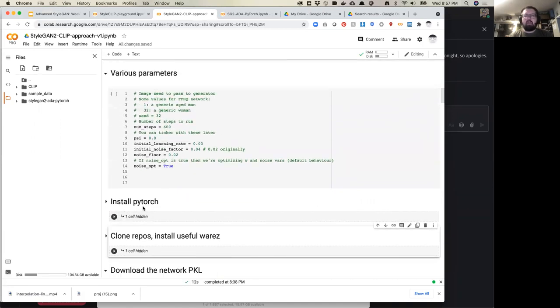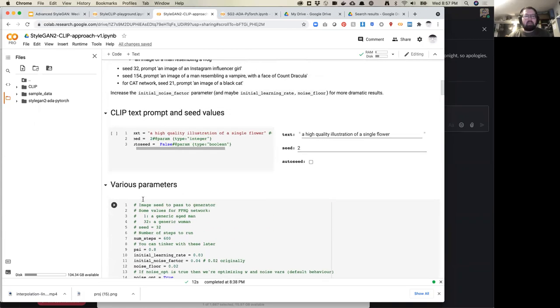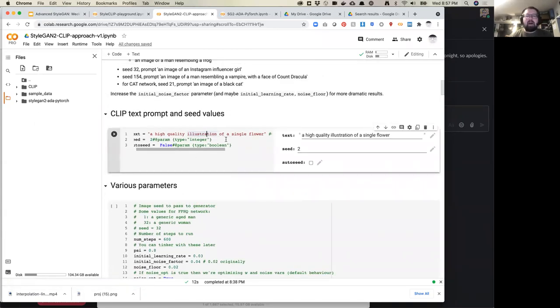This can take a little bit of time, so I just jumped in and did that step already. At the very top here, he has sort of what your text prompt is going to be, and then what seed we want to start with.